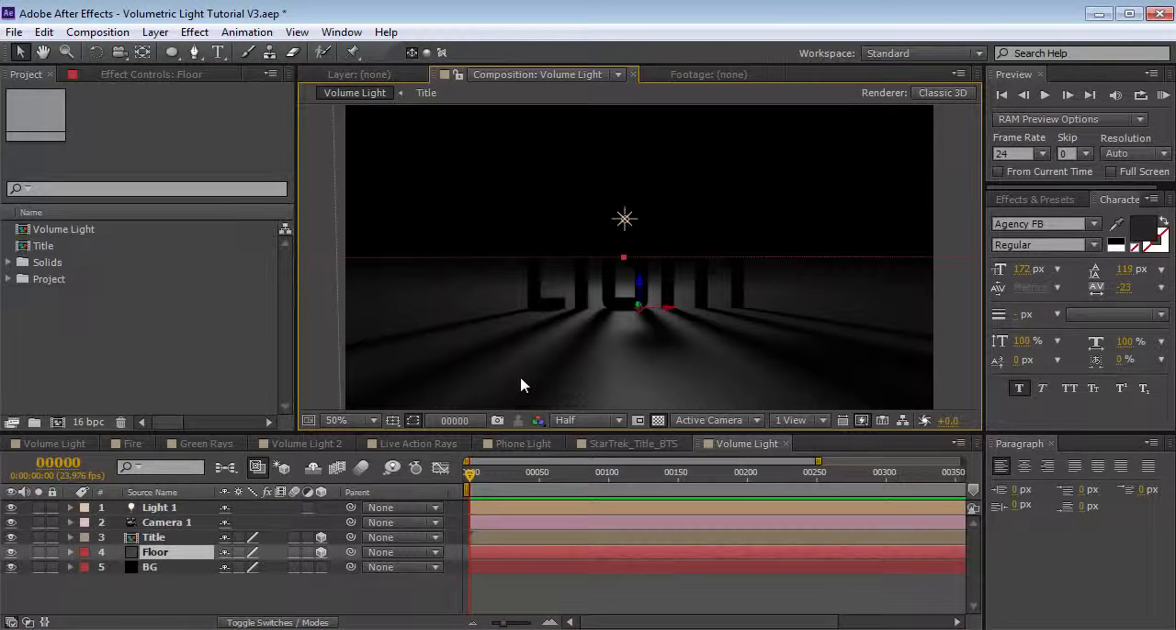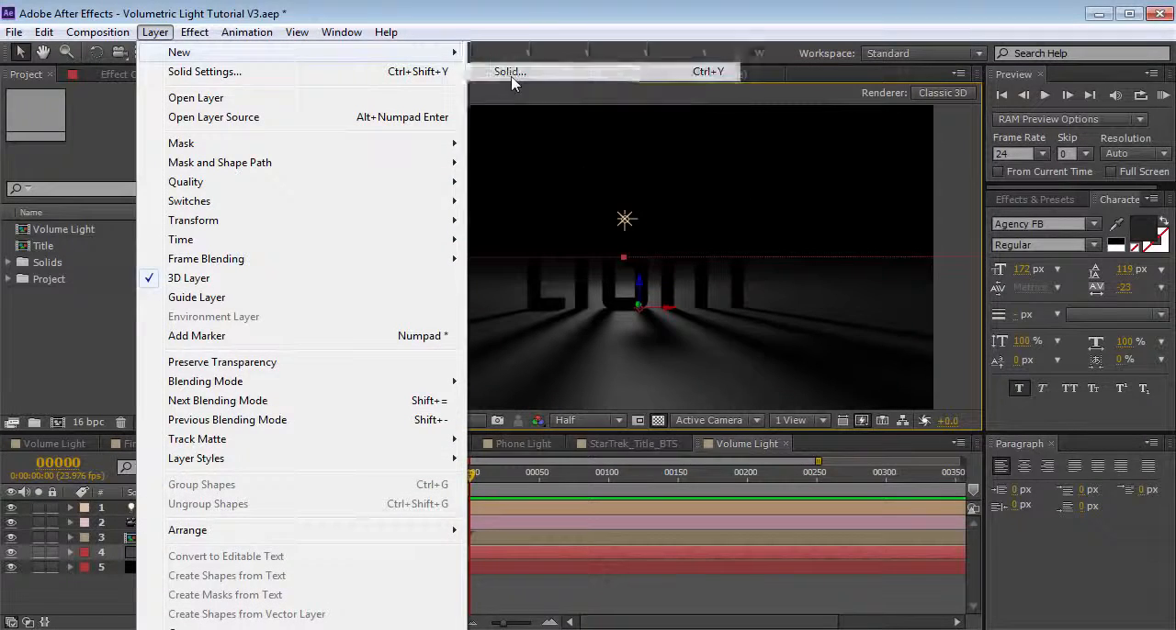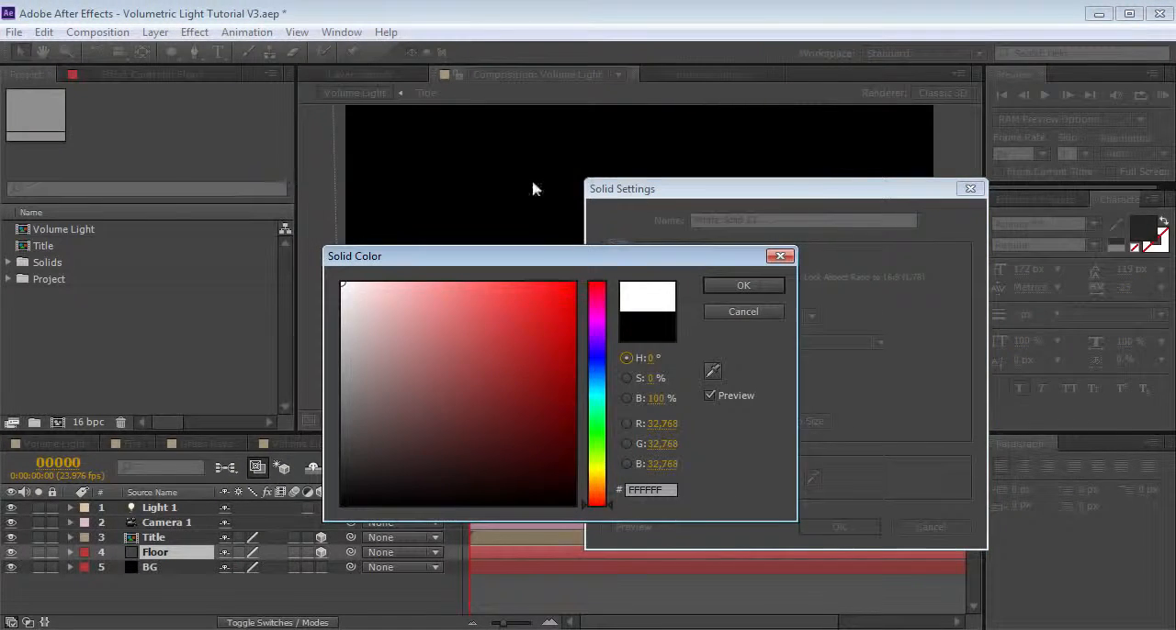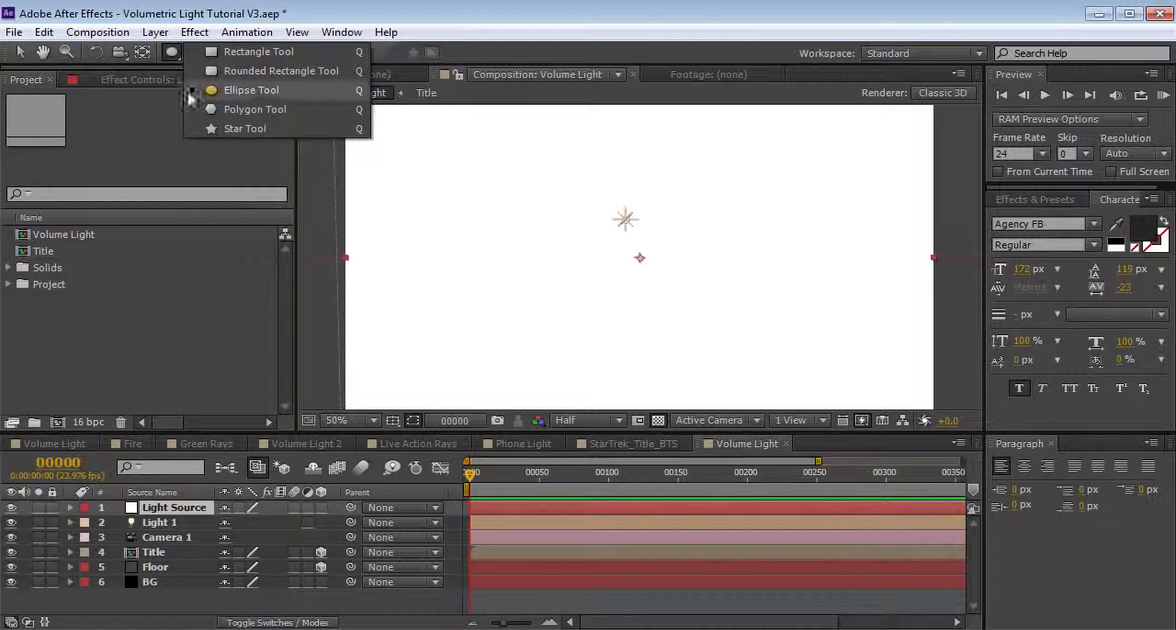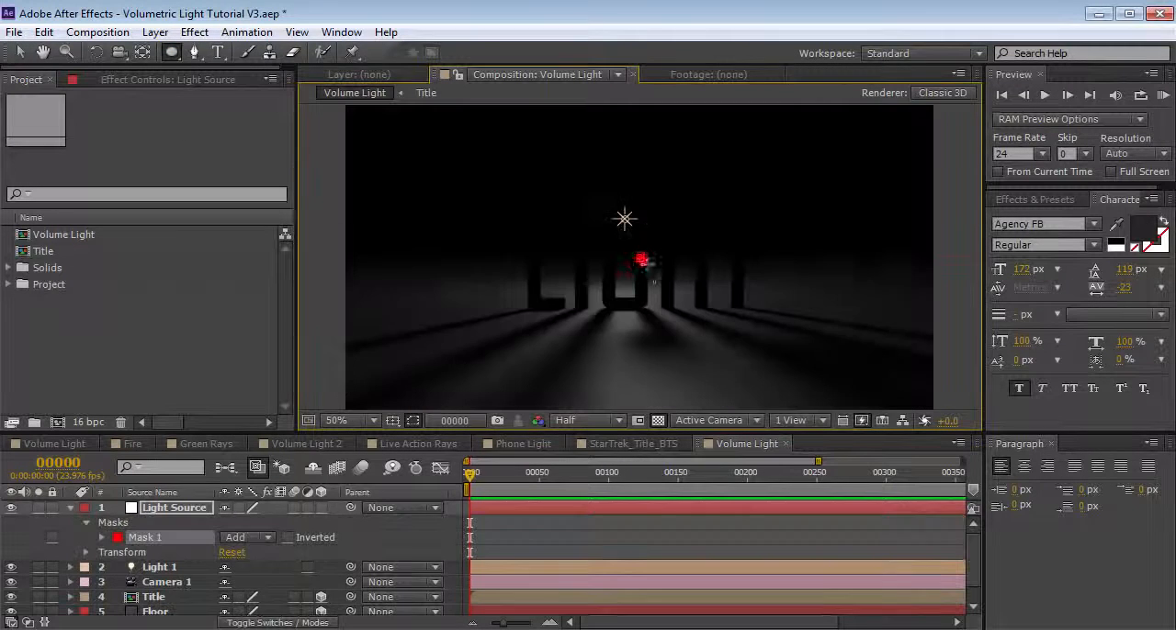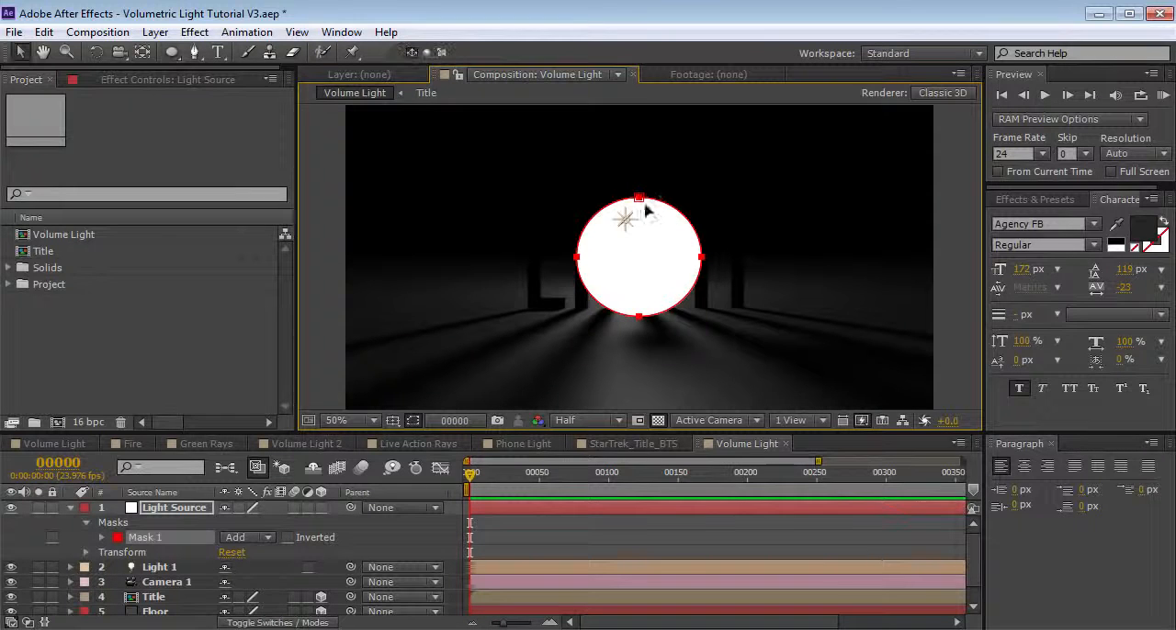All right, so now let's go and create our volumetric light. I'm going to come over here to Layer, New Solid, and we'll make a white solid, and we'll call this light source, and hit OK. Then I'm going to take the ellipse tool and draw a small circle. So if you hold down Control Alt Shift, perfect circle.